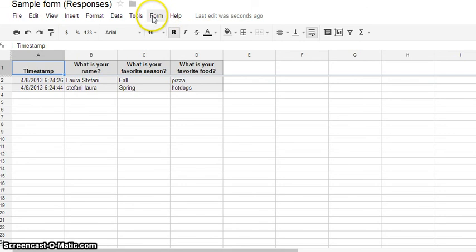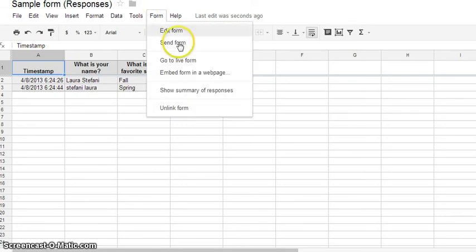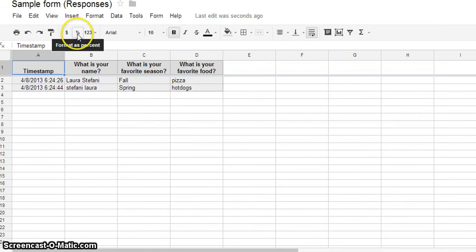What I like to do when I'm sending out a form is I generally will go to the live form and I will copy the URL. That's not the only way that you can do that, but that seems to be what works best for me. And then I send it to the people that I want, or else I create a hyperlink within my web page. So that's the very basics of creating a Google Docs form.